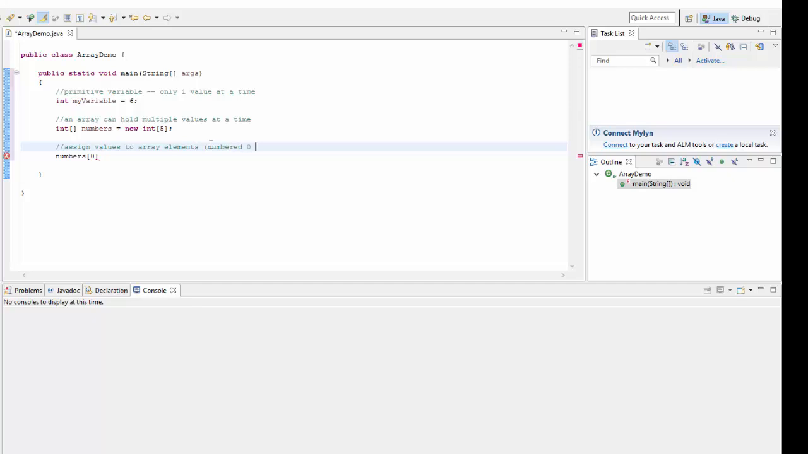Numbered 0 through 4. And if you've ever taken a programming class before or not, this is something to get used to. We start our counts a lot of times in the development world with 0. So we might say numbers sub 0, which is the first position, and we might give it a value of 5 or 500 or whatever, 550. Notice this is an integer array, so we cannot put any sort of decimal on it. That won't work. It has to be whole numbers.